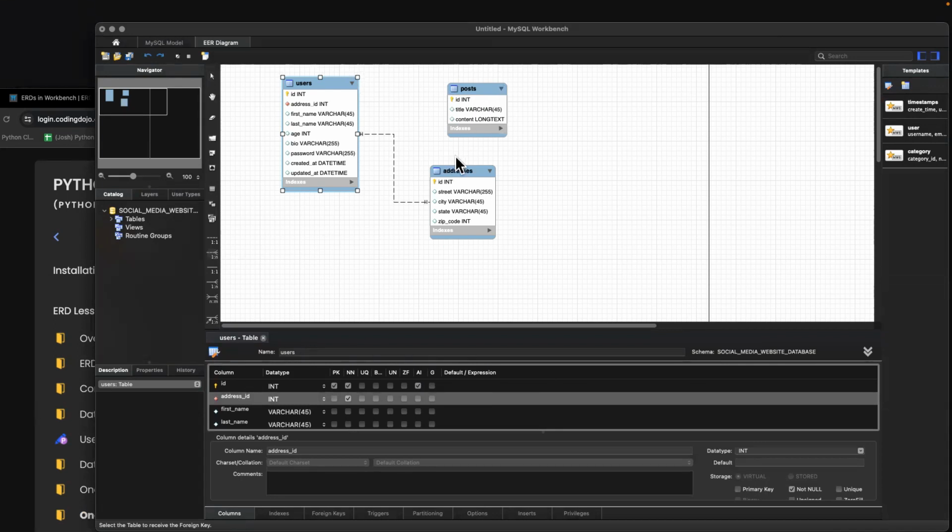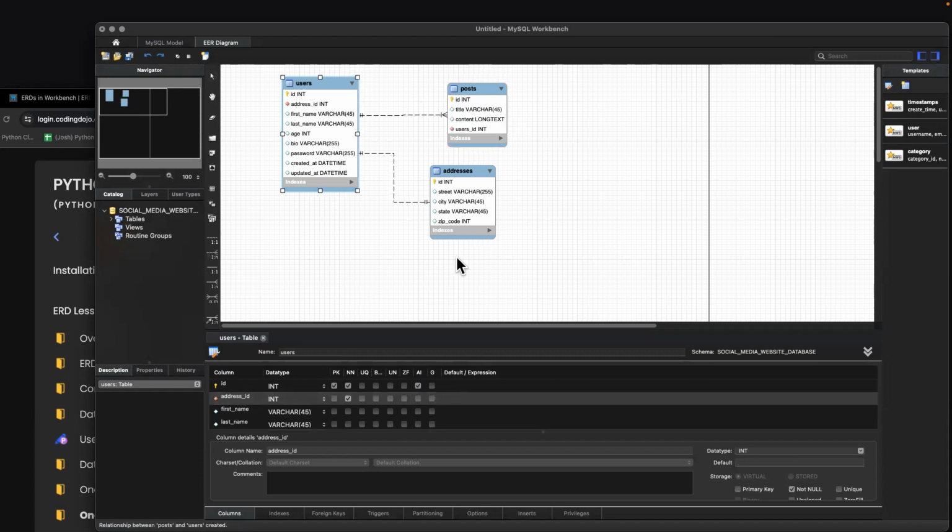And what you want to click first is what the many table is going to be. So there's going to be many posts to one user, right? So we're going to click that first, and then that's the anchor there. So it should look like this with the try line here, not at the other end.